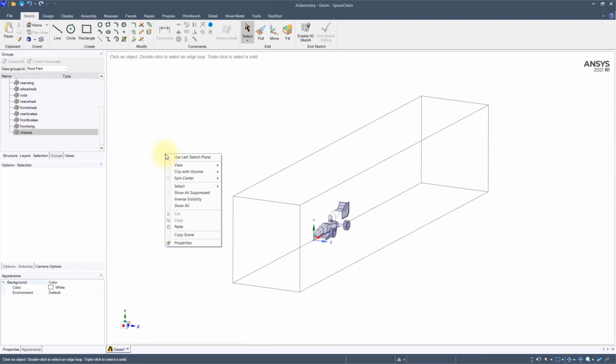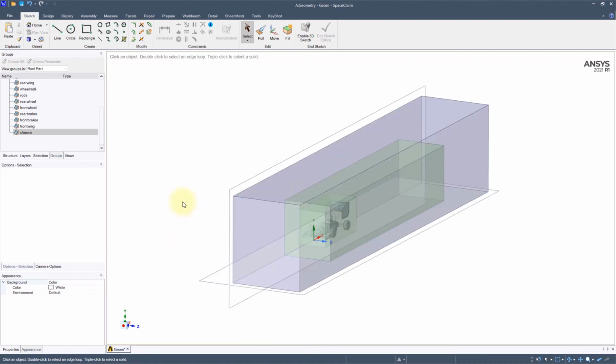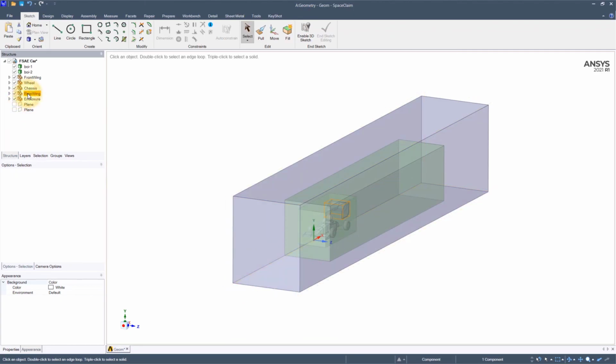Show all the components and suppress the car for physics. This ensures the car model does not come into the Fluent mesh. And save the geometry.